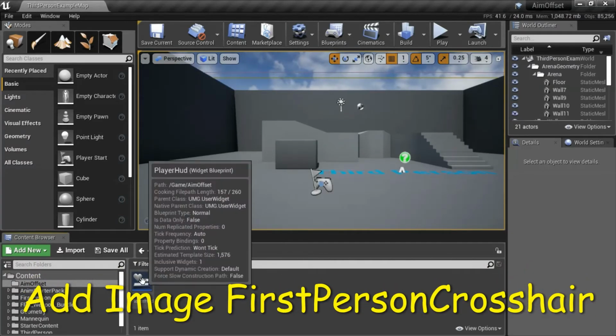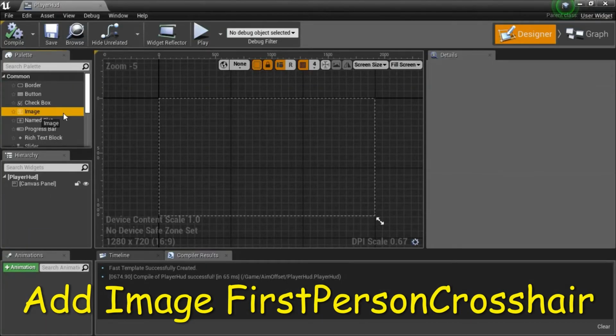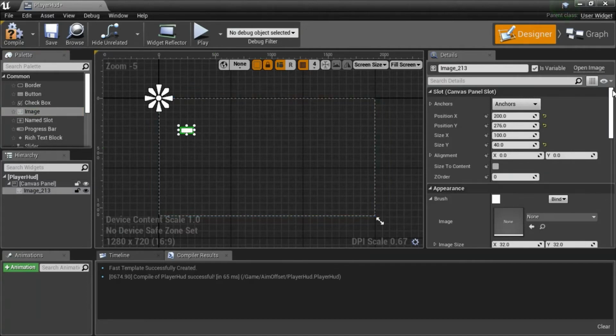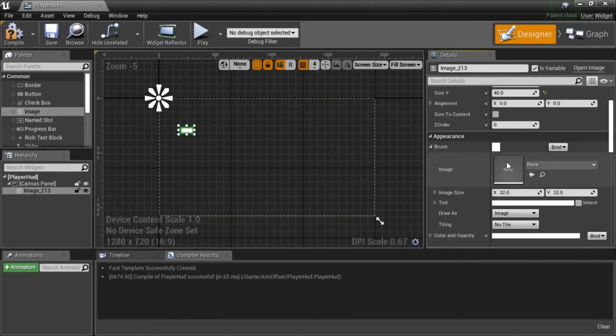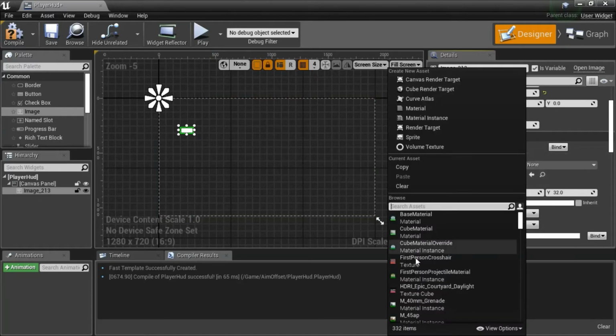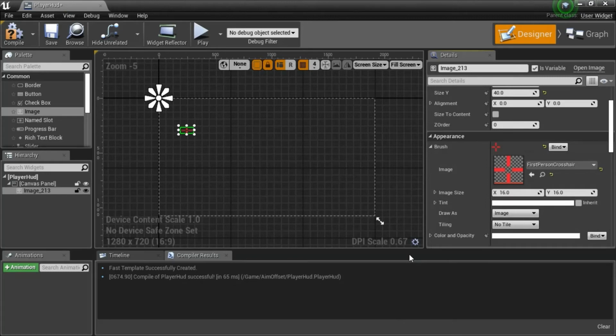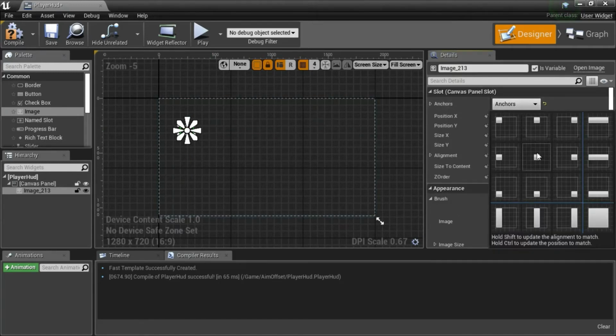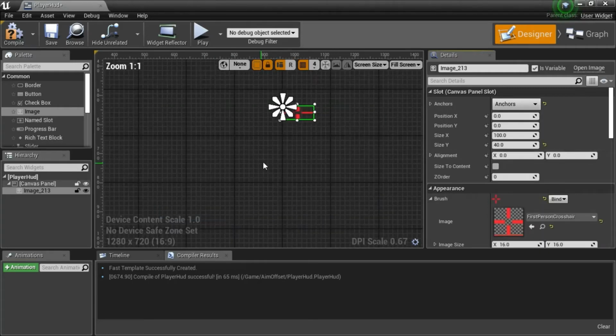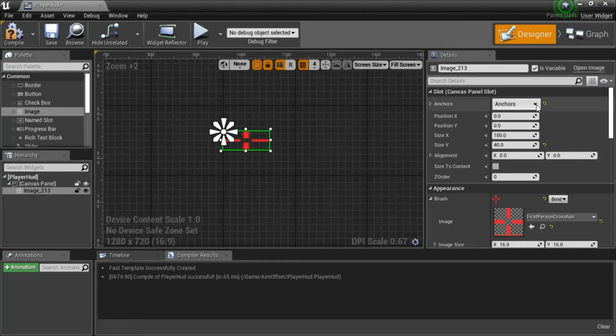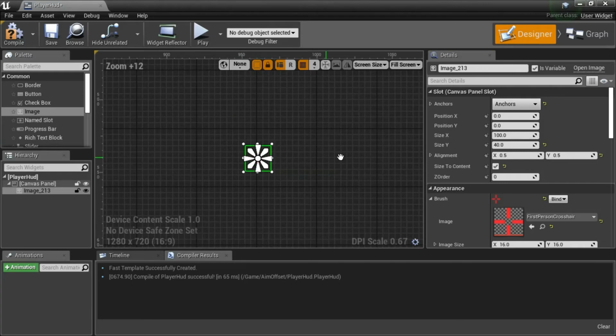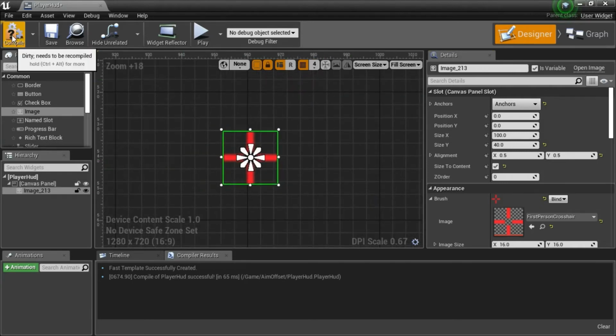Double click Player HUD, drag in an image, under Appearance Image, select First Person Crosshair and drag this over the image, and then hold the control and select the center, and then hold shift and select center, and then size to content. And then compile and save and close this.